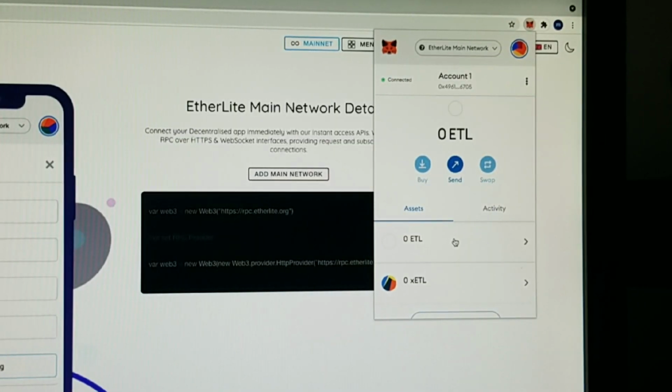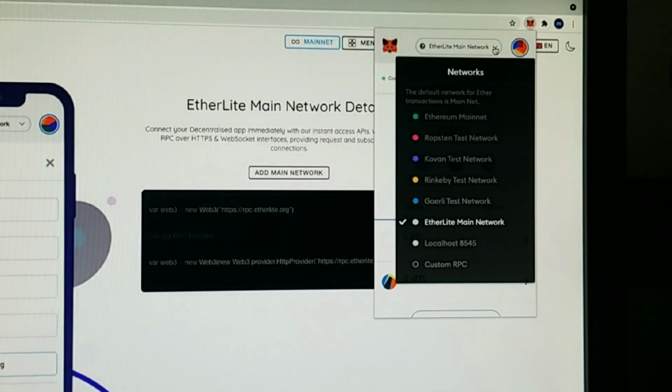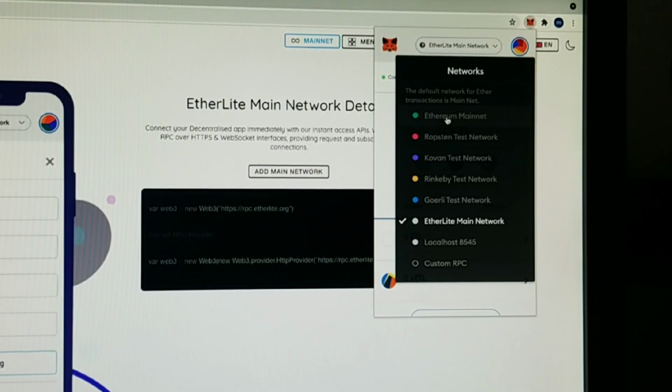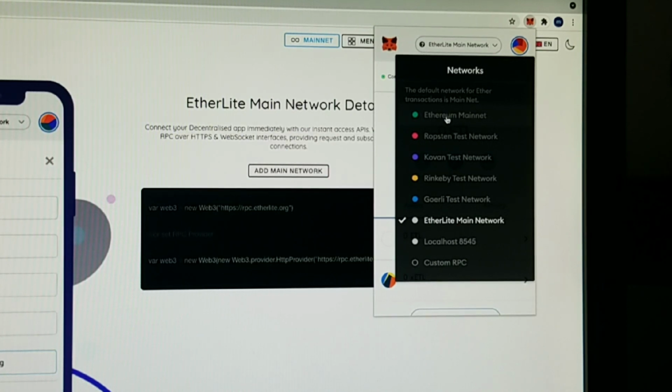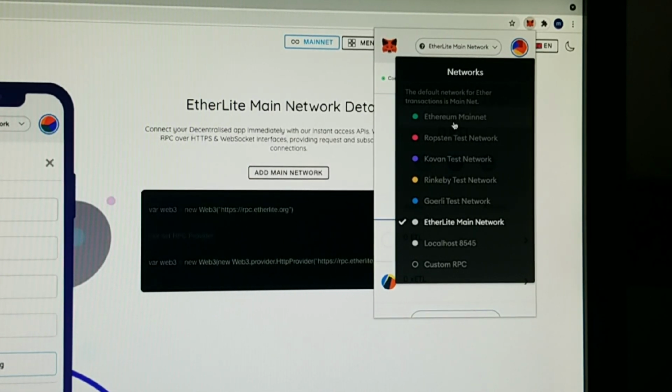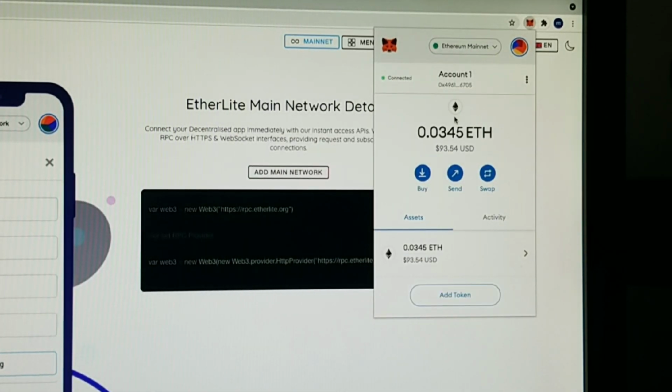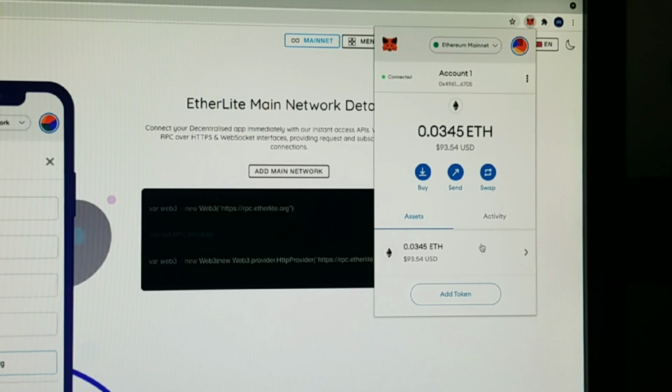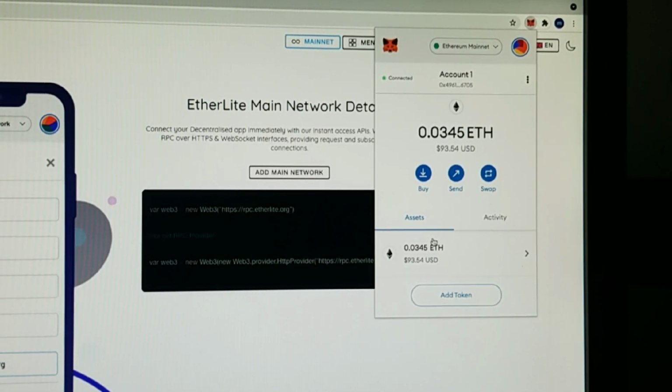Now what's really important on this step, make sure you guys click down and put it on the Ethereum mainnet, because that's where you're gonna buy your Etherlite, not on the Etherlite mainnet. That's where you're gonna see your Etherlite. So we're gonna click this, switch it over to Ethereum. So now we have access to our Ethereum, and now we can go shopping on the etherlite.org.